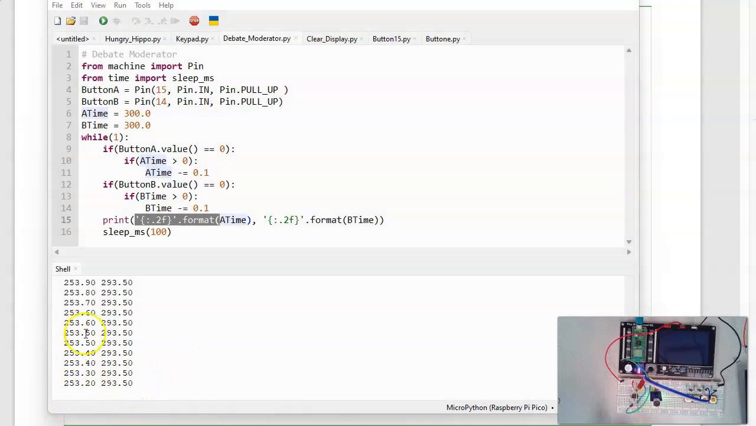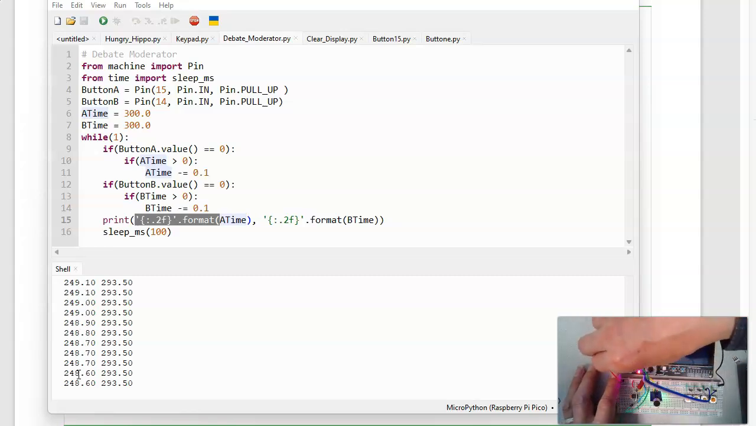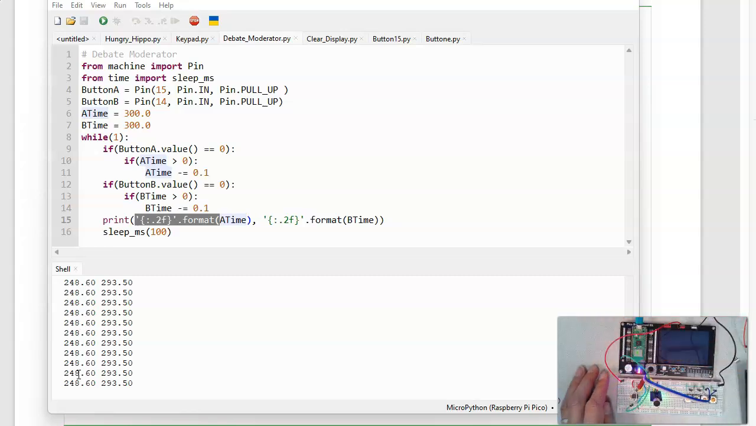Now in terms of software, as I'm speaking, it thinks I'm speaker number A. Speaker A's time starts decrementing. Take that same circuit, connected to pin 14, right there. Now it thinks I'm speaker B. As speaker B is talking, B's time is decrementing. So speaking, la la la la la, silent. Speaking, la la la la la, silent. You've got a debate moderator.